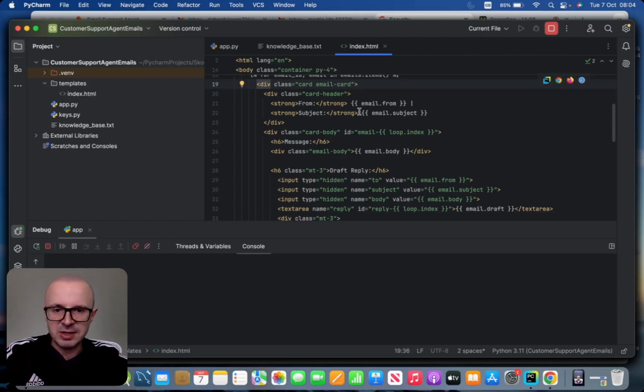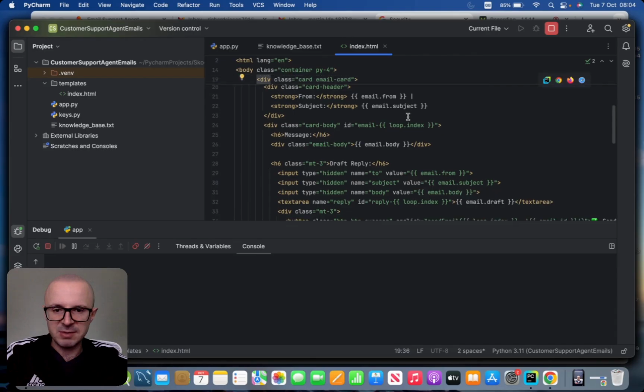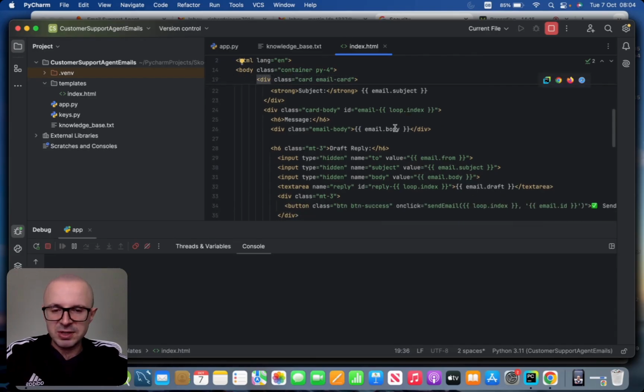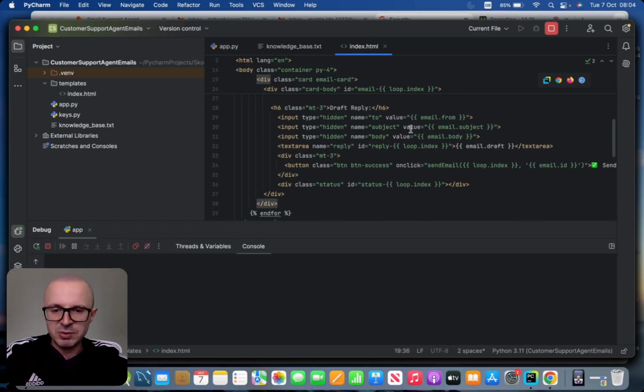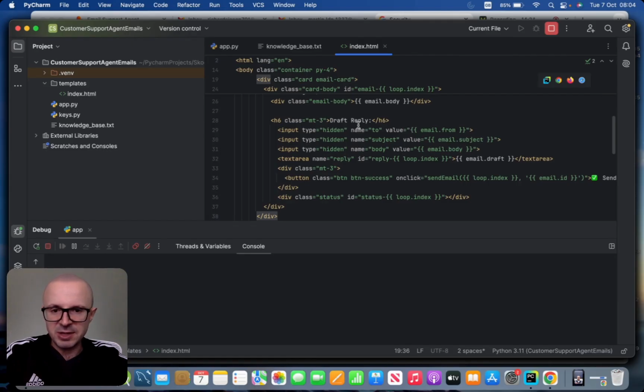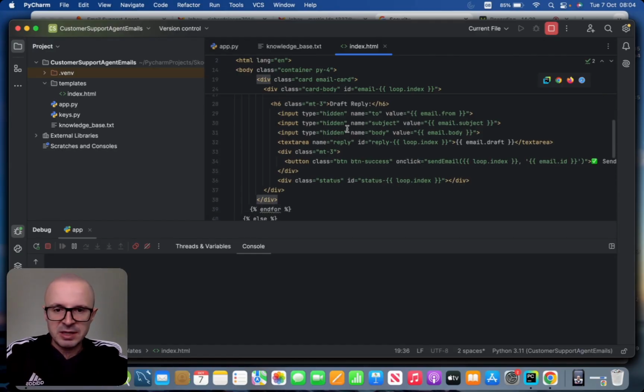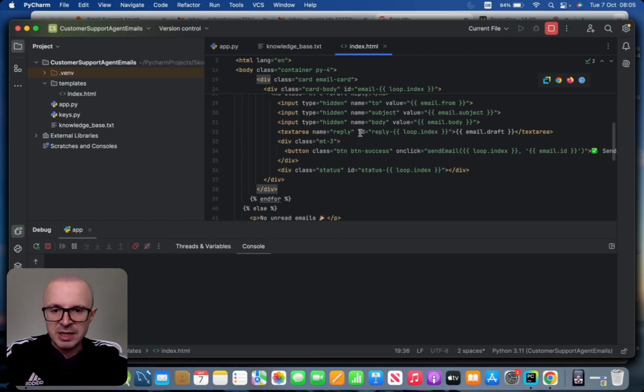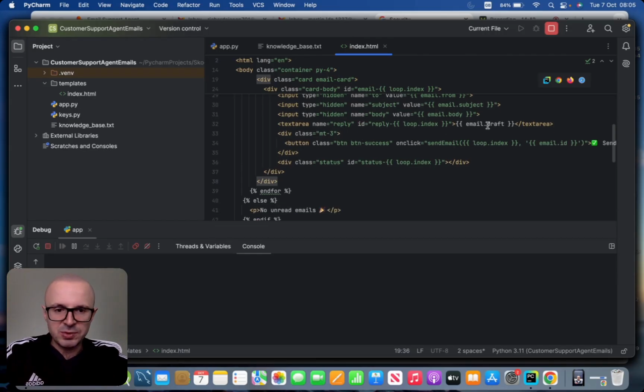You can see that we have the recipient's email, then we have the subject of the email. After this, we've got the actual body of the email that we received. What we do next is we display the draft reply, which we have from OpenAI. In here, we're just passing some hidden inputs so we can store the information about the email. And then we just put the draft reply into the text area.